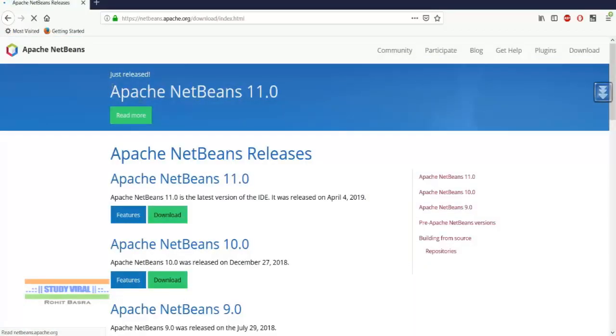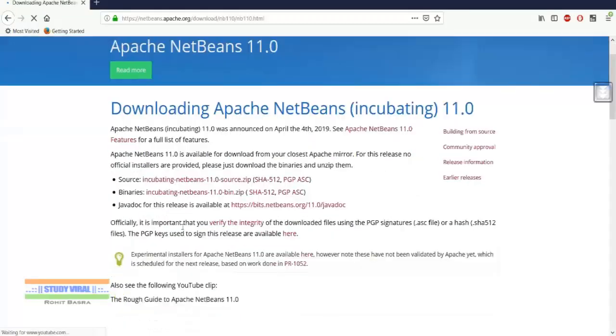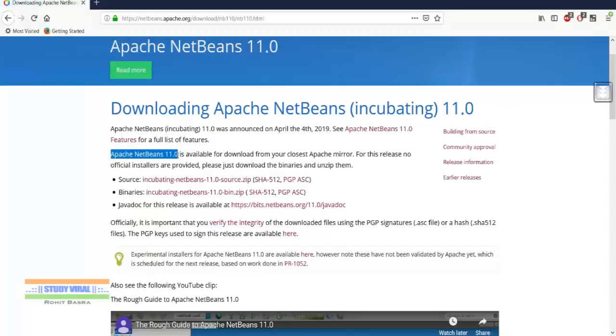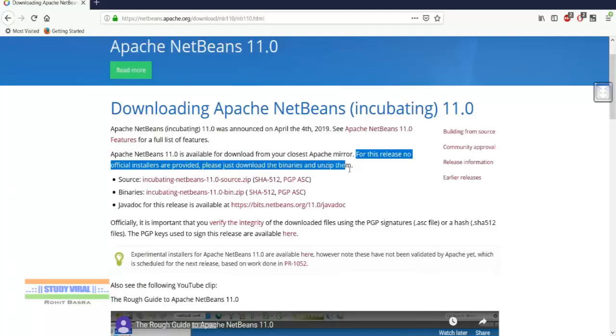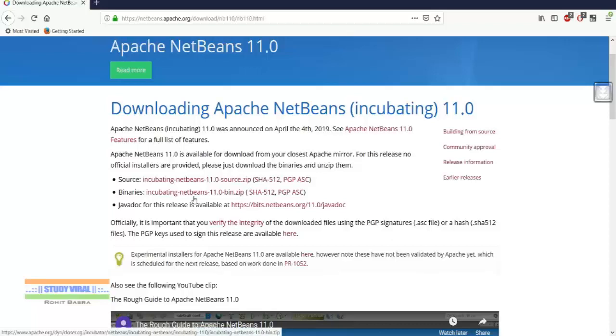There is a message that Apache NetBeans 11.0 is just released. So we are going to try to download NetBeans 11. Click on download. After that there are a number of options, but there is one more message: Apache NetBeans 11 is available for download from the closest Apache mirror. For this release, no official installer is provided. Please download the binary and unzip it. So I'm going to download the bin link, that NetBeans 11 bin zip file.